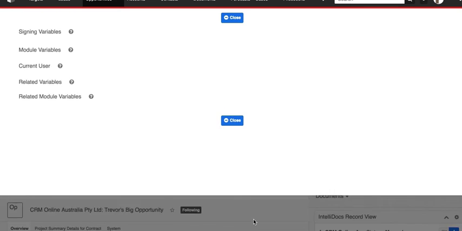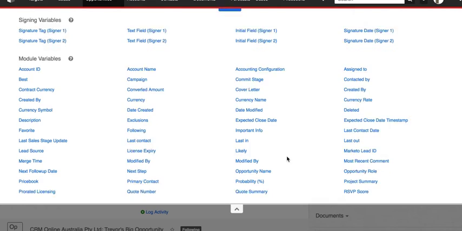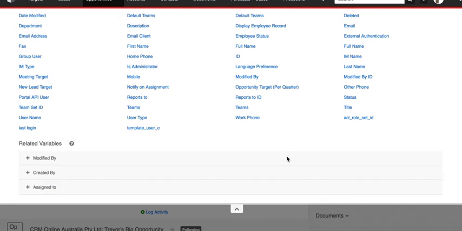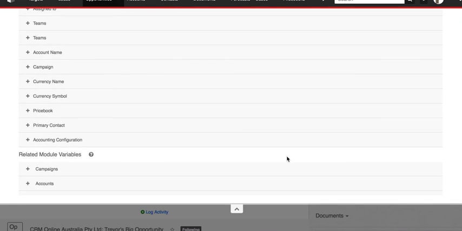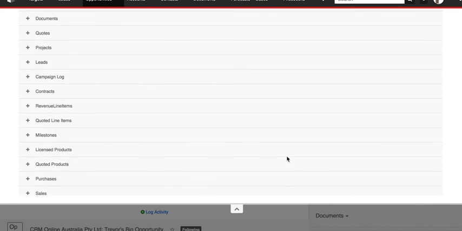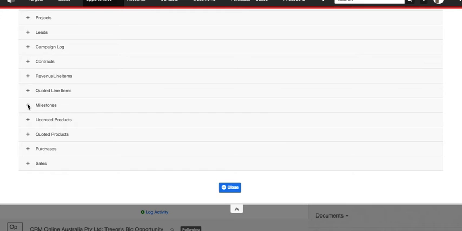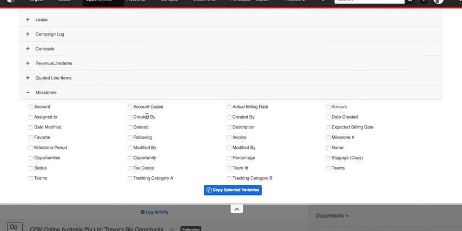So let's go and look at the variables. And let's scroll down to our related modules, because our milestones module is a related module. So if I go into that module, I can see my milestones, and you'll notice over here there's little checkboxes, and that's because we can select multiple fields at the same time and copy those to our template, so we can print out those specific fields.